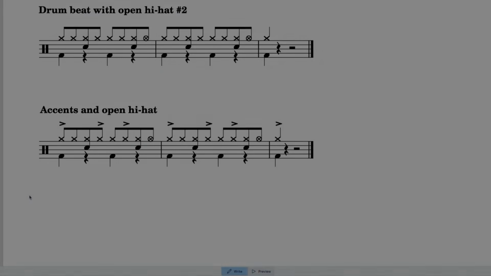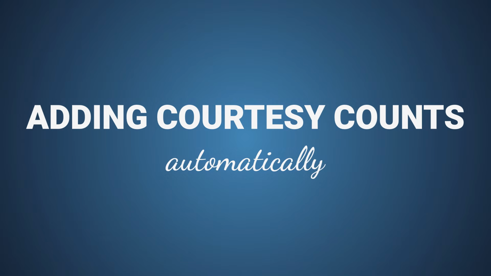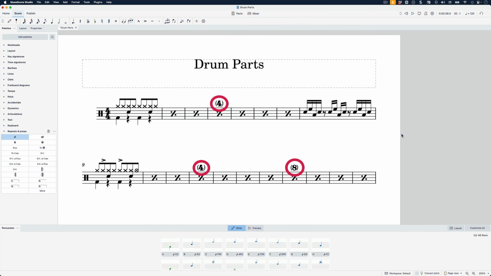And here's an example of a pattern with both accents and open hi-hats. Courtesy numbers like these are often added above the stave, and they help the drummer keep track of how many times they need to play the pattern. The number shown includes the measure with the original pattern in it.